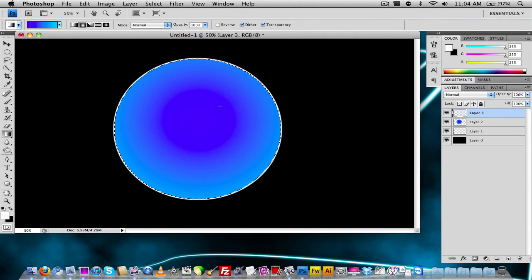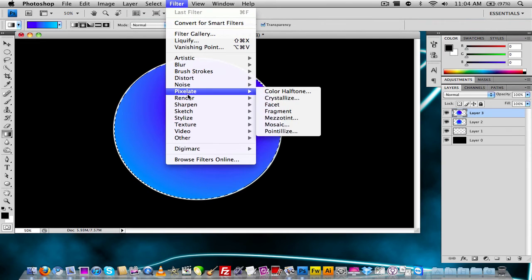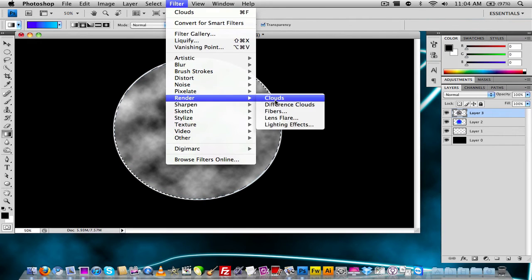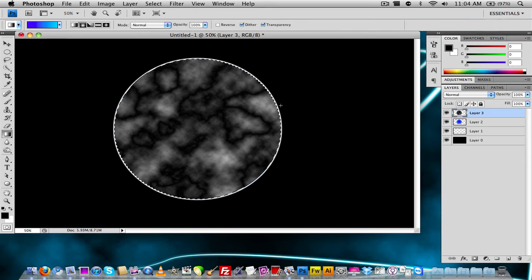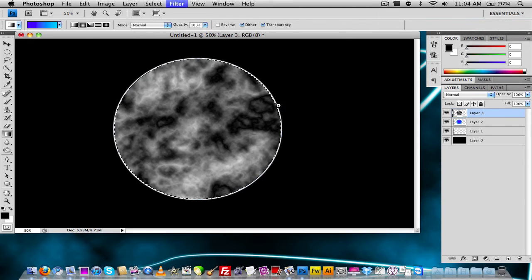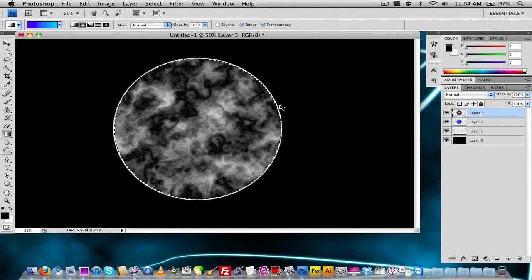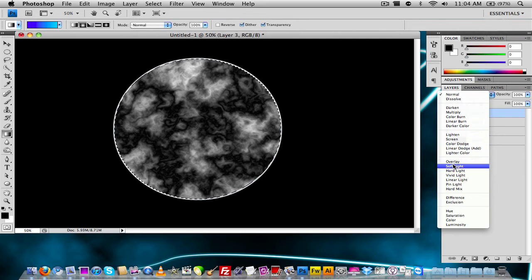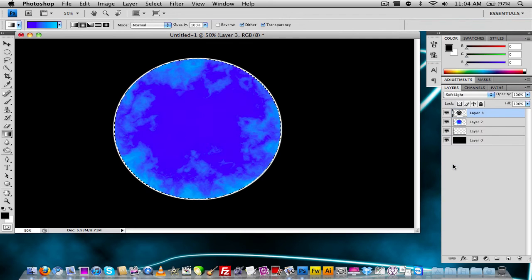Then create a new layer and do the same thing, but preferably in another direction. Then go to Filter, Render, and then Clouds. Then go to Filter, Render, and Difference Clouds. Then you can use Command F or Control F to make the clouds look how you want. I'm going to make my clouds look like that. Once you're done, just change the blending mode to something like overlay or soft light. I'll use soft light for this tutorial, and then it'll look like that.